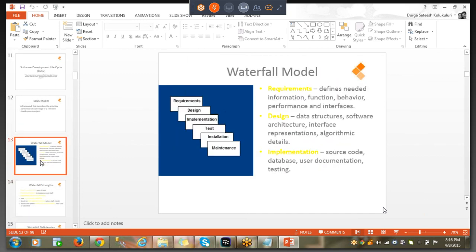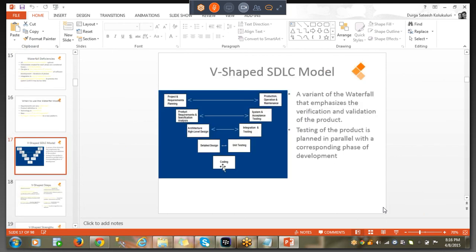This is what is happening in case of your waterfall model. You have everything in line, following a linear manner. Okay, so this is what our V model is.